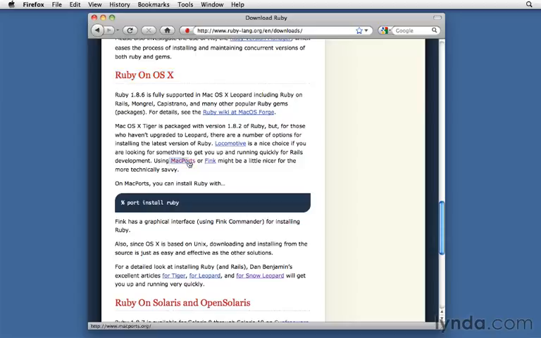One that's very popular is MacPorts. So if you've been using MacPorts, it's a package manager that helps you to install software. You can go ahead and use that. If you don't have it, you would need to install MacPorts and learn how to use that package manager first. But that's a very popular way to do it. And they go ahead and even tell you how easy it is. Once you have MacPorts installed, you just say port install ruby.